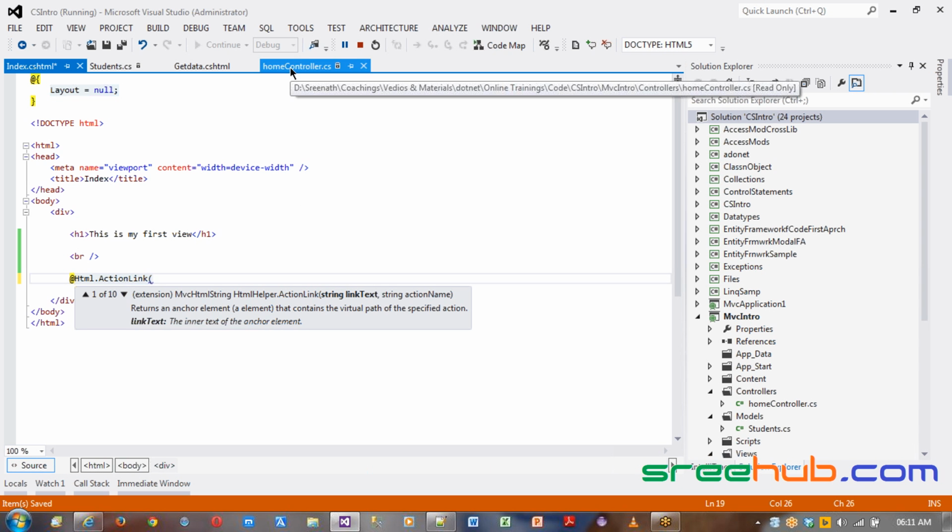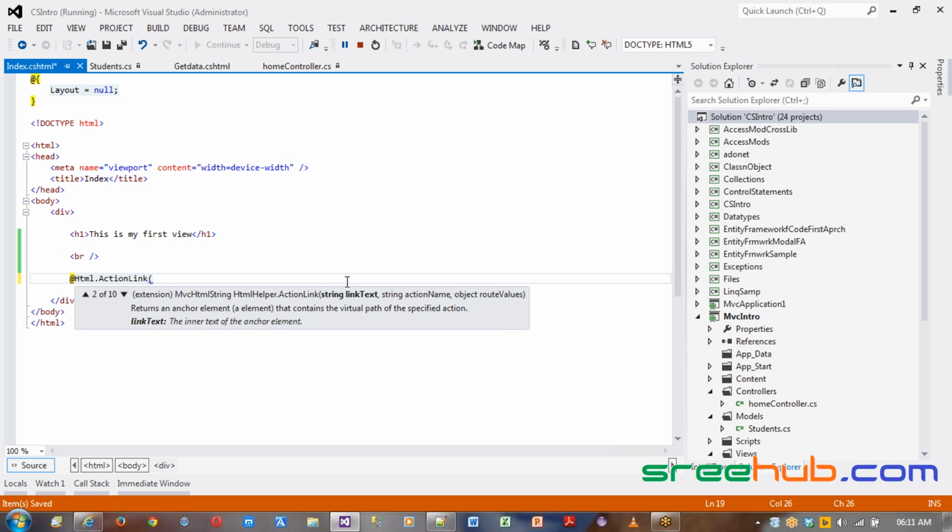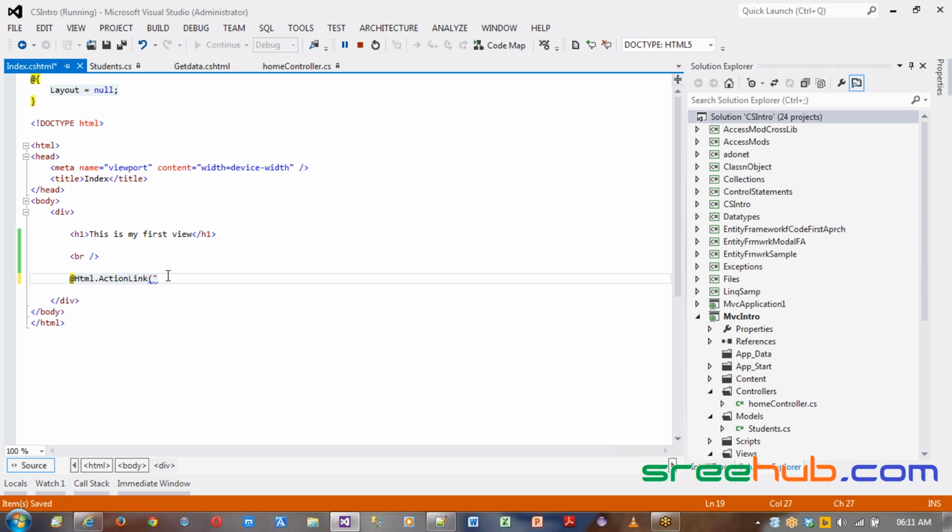As we are working in the same controller, if you want to move between actions, you don't have to mention a specific controller name. Rather, you can directly provide an action name. So let's first do that part. Let's say I'm giving a link name, go to student details.